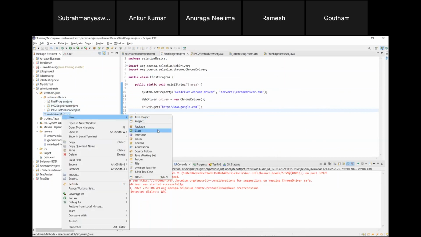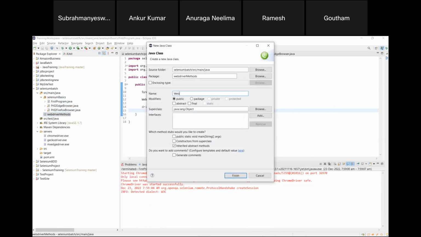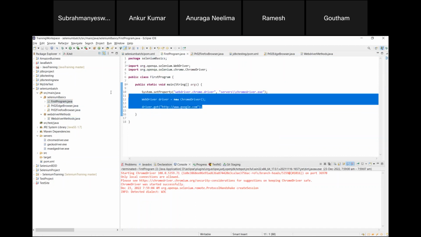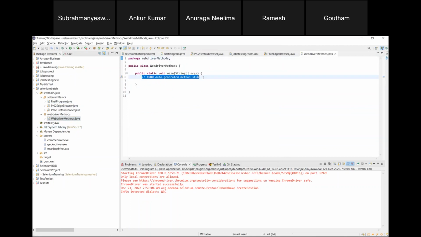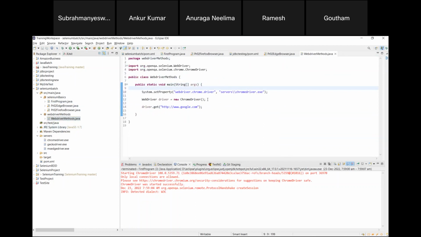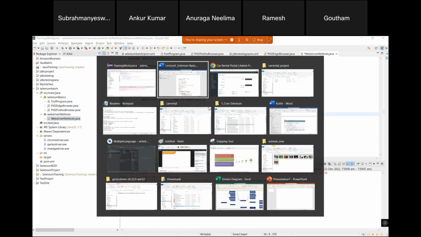Under this one, I'm creating a new class here, and I'm naming it WebDriver methods. The public static void main, I'm closing this one and let me complete these 3 steps from here. These 3 steps are first setting up the path where we have the chromedriver.exe file, then creating a driver object for the Chrome browser, and then opening this one. Now let's see these different methods.